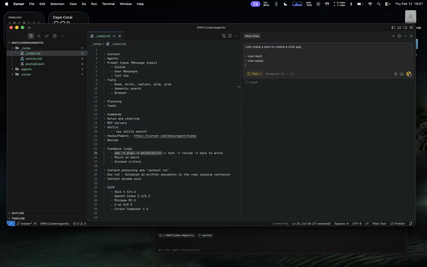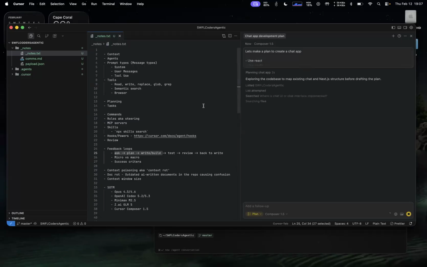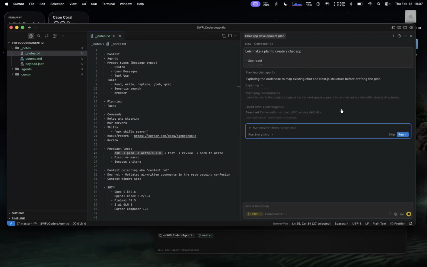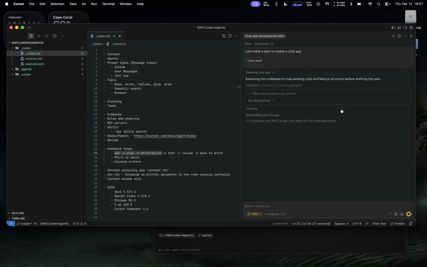And you'll see it's going to pop up a plan here in a second. It's going to look and see that there's really no code in here. It's going to see all of my notes and be like, what is he doing?